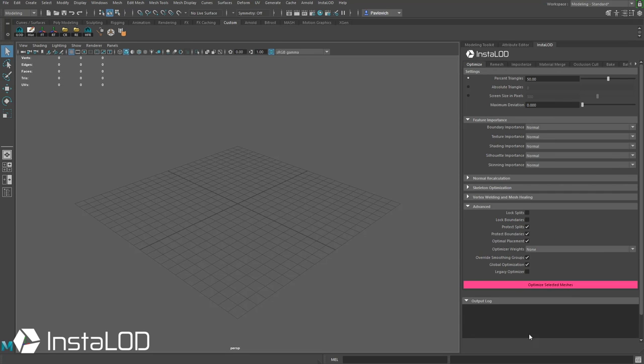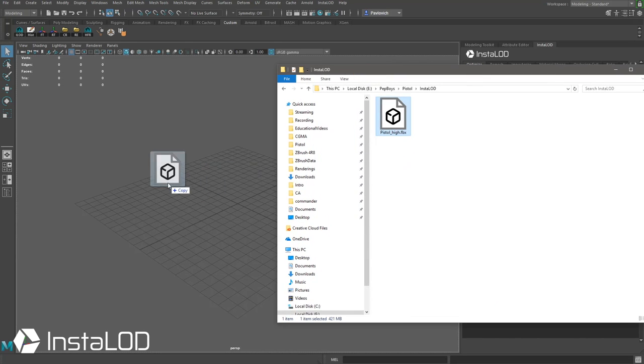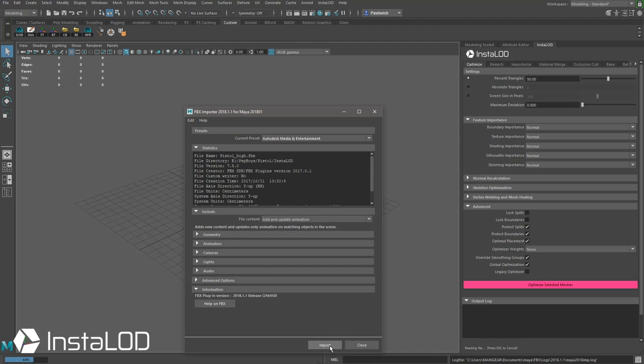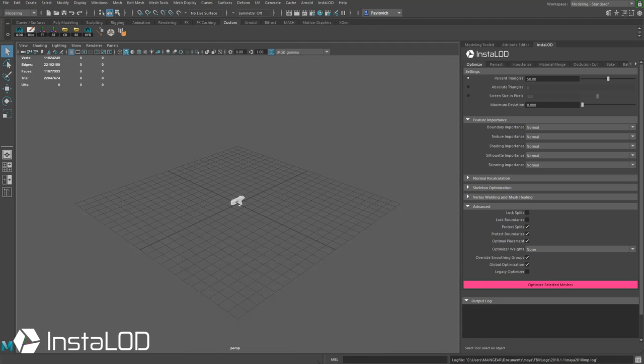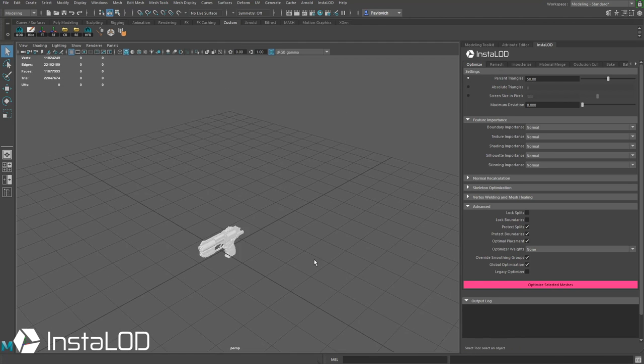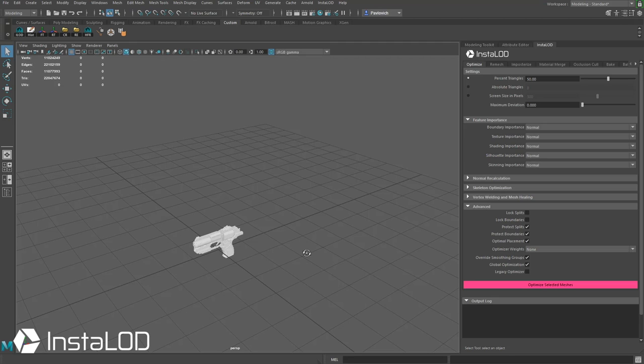In order to get this FBX in here, I'm just going to drag it right from Windows into Maya. Hit import. And now we've got the object in Maya. There's a couple things we need to talk about, and number one is the actual object size itself. We modeled this from a ZBrush primitive. It comes in a little small.